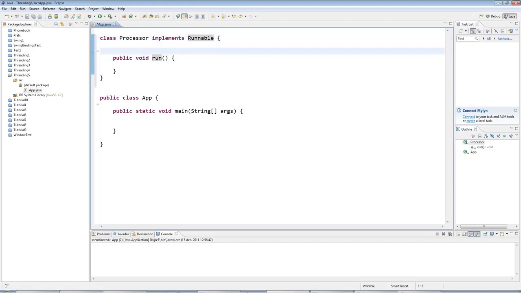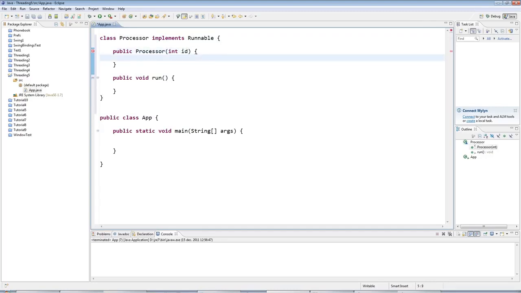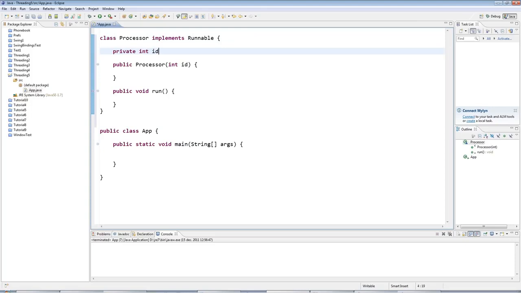But actually what I'm also going to do is, because I'm going to fire off lots of these processors at the same time, I will have a constructor that accepts an ID so that I can tell which one's which. I will say private int ID, and I'll set the ID here so I can pass in the ID when I create the processor. ID equals ID.